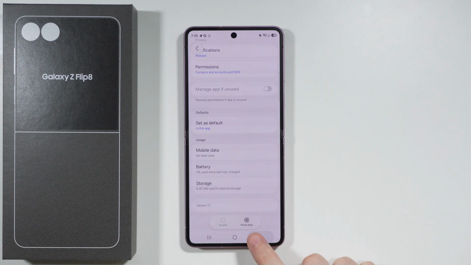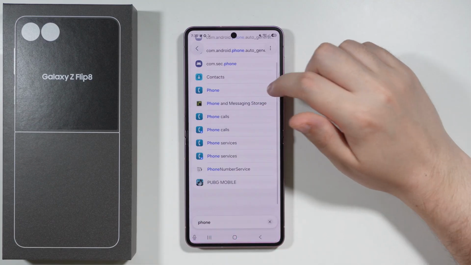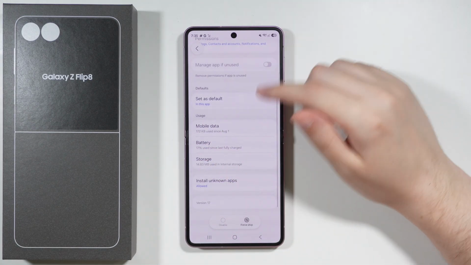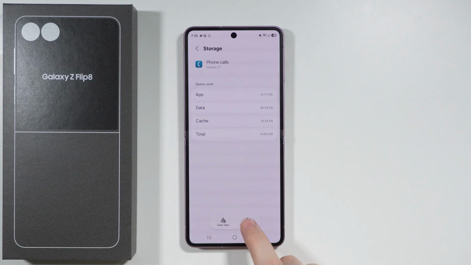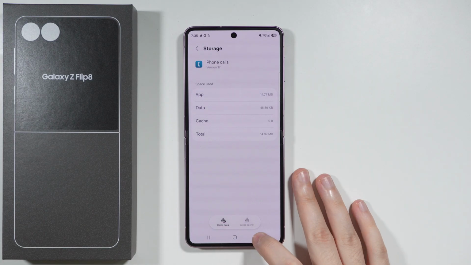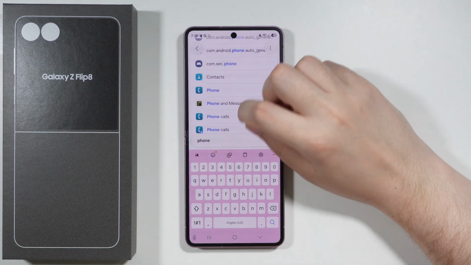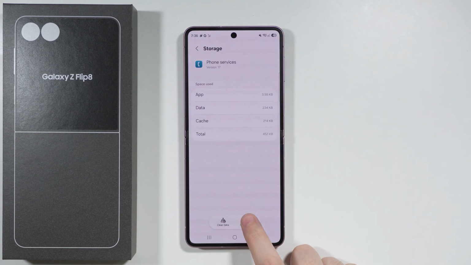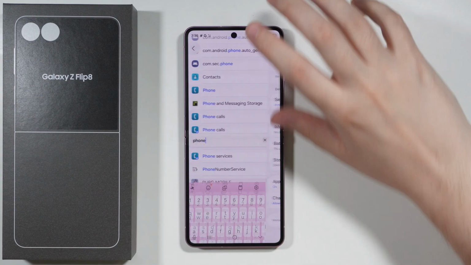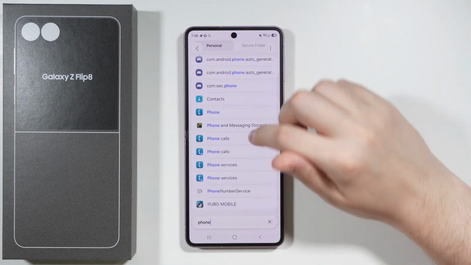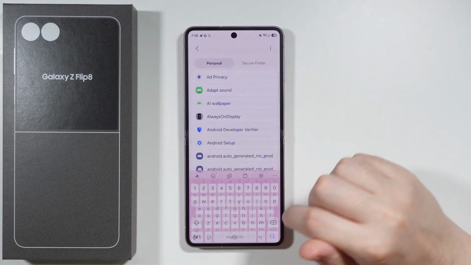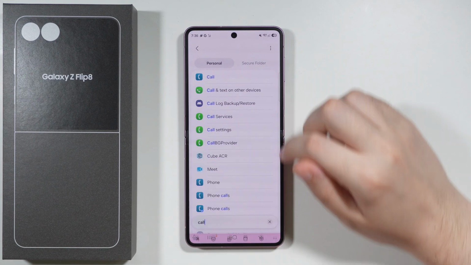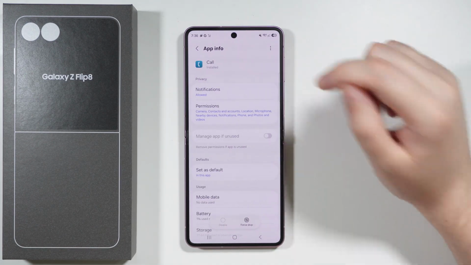And that's all. And then of course, we're going to go back to the list, and we can proceed with further apps. So we can go to the phone calls now, and we can do exactly the same thing. So go to storage and clear cache, or clear data if you cannot clear cache. Then we're going to go to the phone services, and do exactly the same thing. There we go. And once we go through all of these different phone apps, we can also switch the phrase. We can search for something different. This time we can type call. There we go. And then here we have the call app, which we're going to use as well.